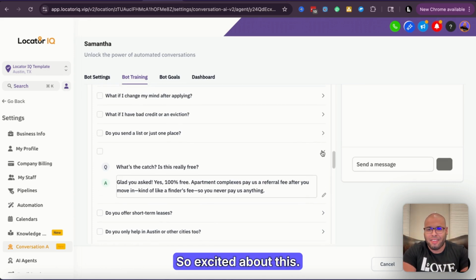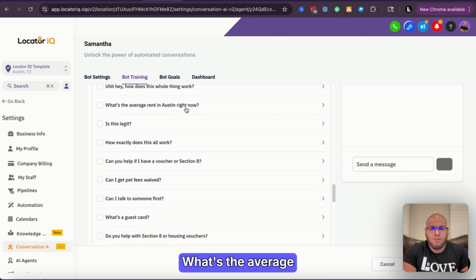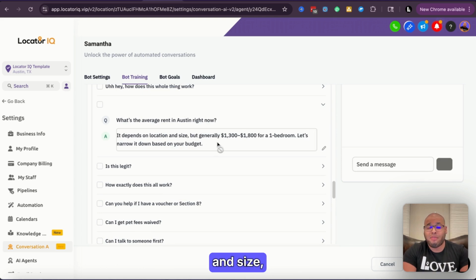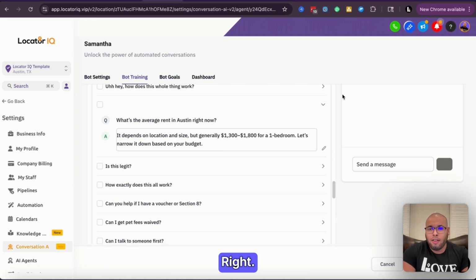I'm so excited about this. Okay, let's scroll down a little bit more because there's like 60 questions. Hey, how does this whole thing work? What's the average rent in Austin right now? Depends on location and size, but generally $1,300 to $1,800 for a 1-bedroom. Let's narrow it down based on your budget, right? So it's going to answer like that.